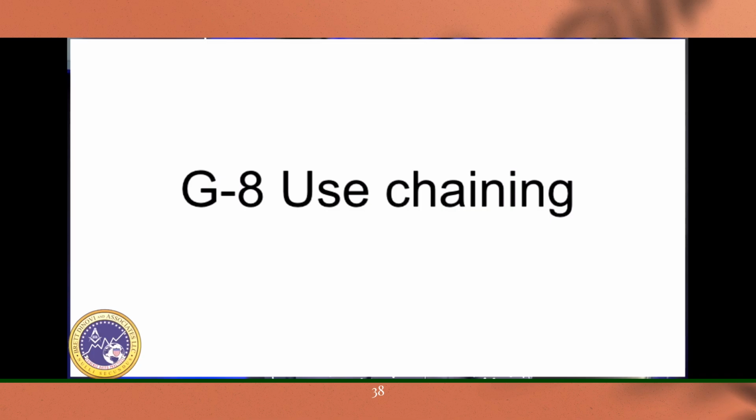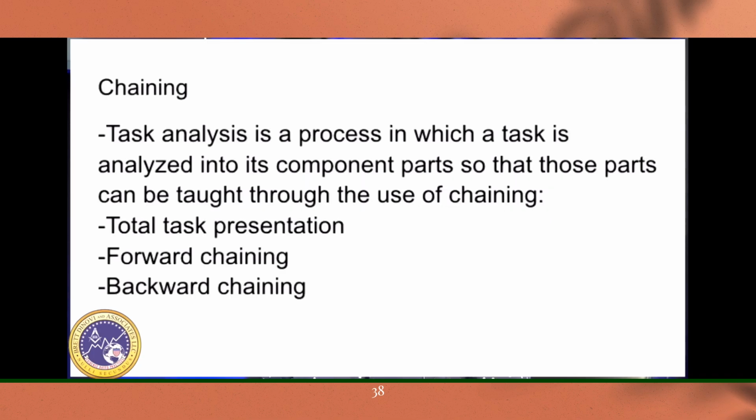Task analysis is a process in which a task is analyzed into component parts so that those parts can be taught through the use of chaining. There are 3 types of chaining. There's total task presentation, forward chaining, and backward chaining.